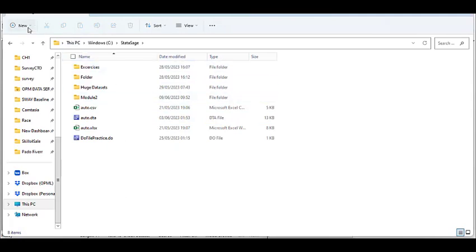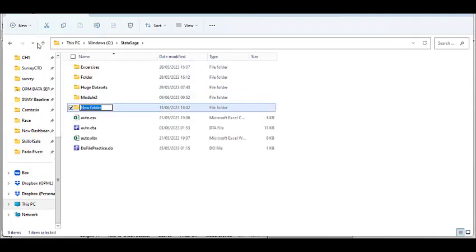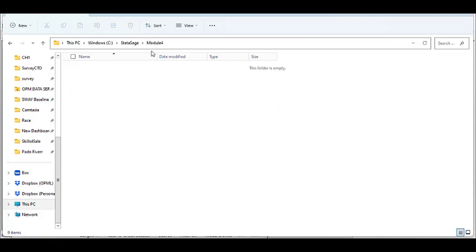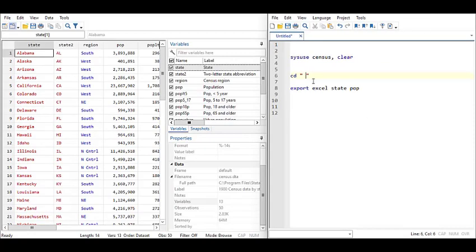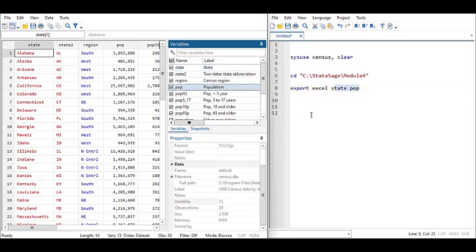We can now call this module, create a folder called module 4. That's fine. And that is where we want to save our work. So I will just minimize and then come here and just paste. So I'm just saying change directory to module 4. Now I emphasize two variables, state and population. That's all I want.